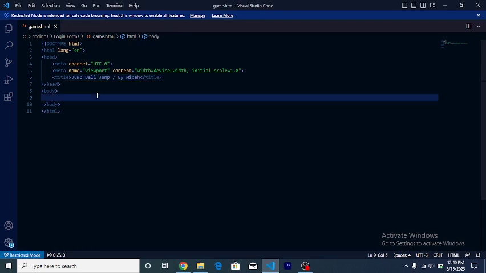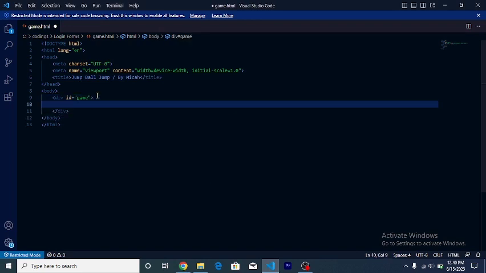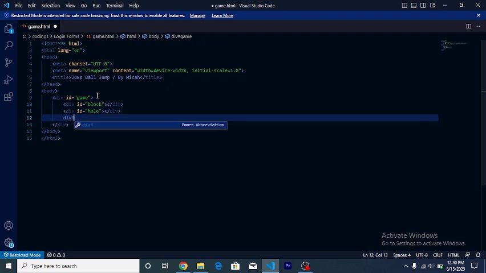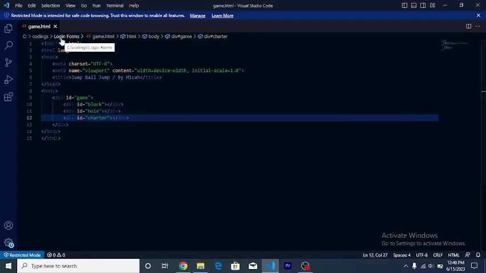And now let's start. Now I'm gonna put div, and then I'm gonna say hashtag game. That's the game folder. And then we're gonna say div block. Outside that div, I'm gonna say div id hole, and the last thing we need to do is div id character. Save, refresh. You're not seeing anything now until we lay some code onto it.